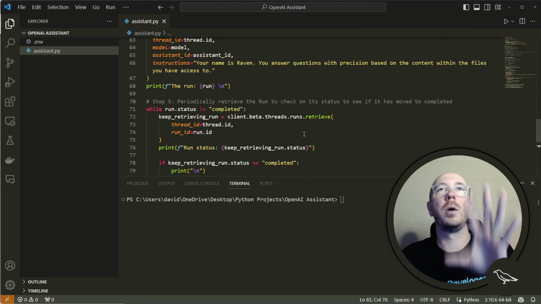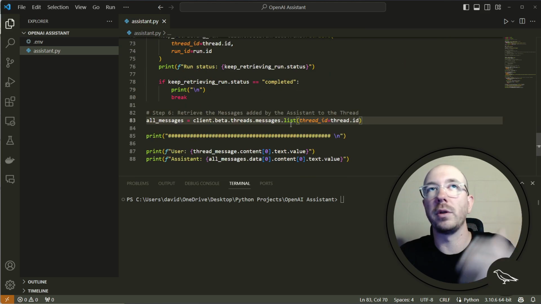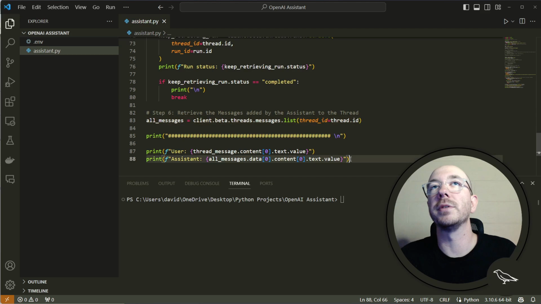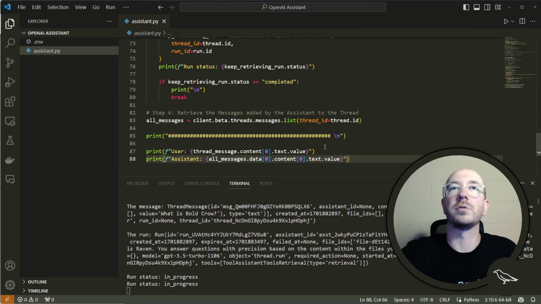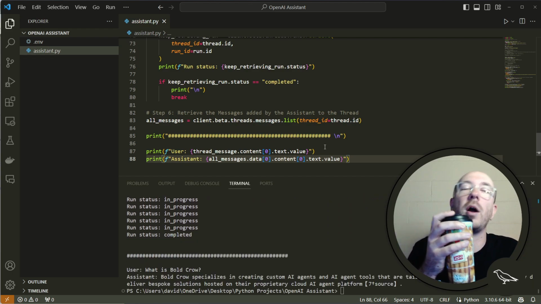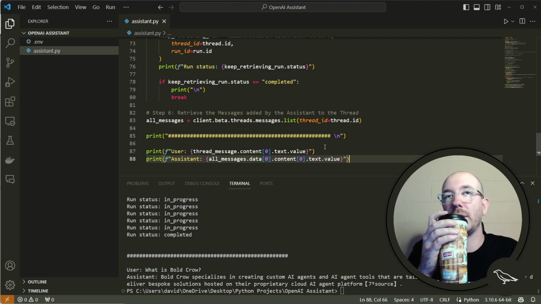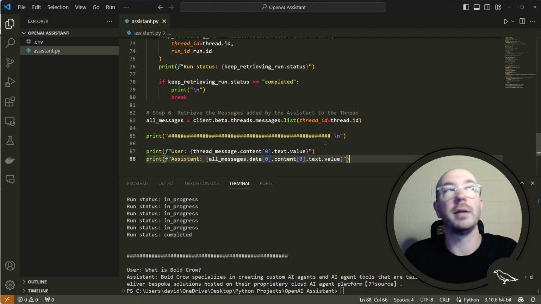So, okay, again, this is going to go up to GitHub to where you can literally just run this and use this for whatever you would like. This is mostly using the documentation that is available from OpenAI to do this. So here we're going to print the user's message and the assistant response. And when we run this, it'll just run through and, like I said, in progress, I guess. So I said, what is Bold Crow? Bold Crow specializes in creating custom AI agents and AI agent tools that are tailored to unique business needs. That's exactly it. Okay, and you can see that it gives a source here, and you can do things with the source as you would like.